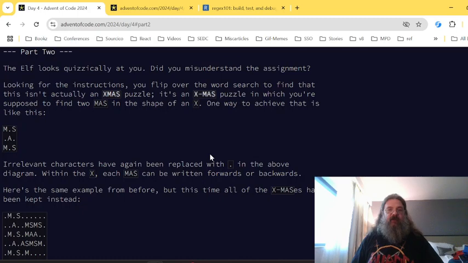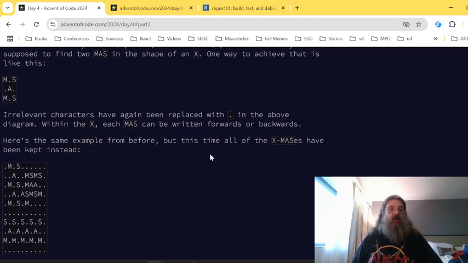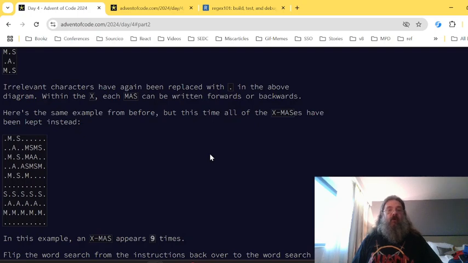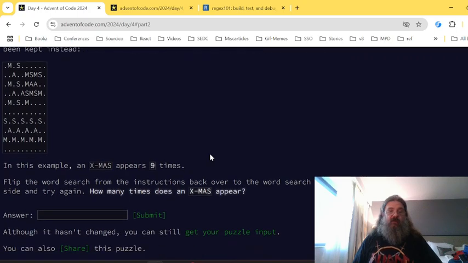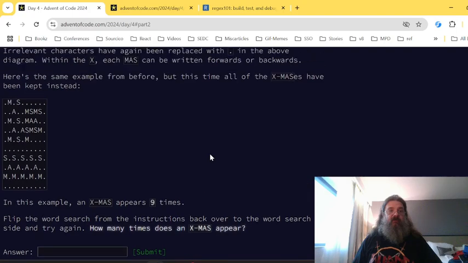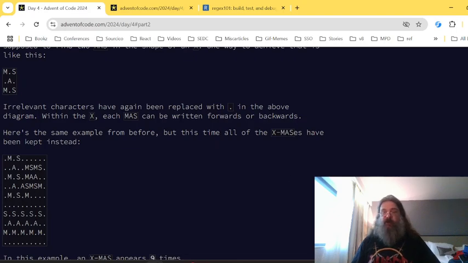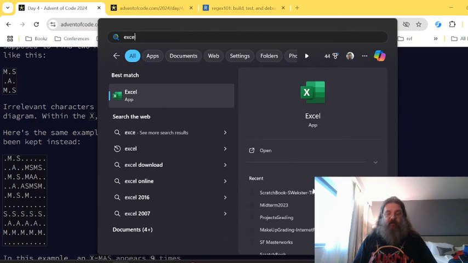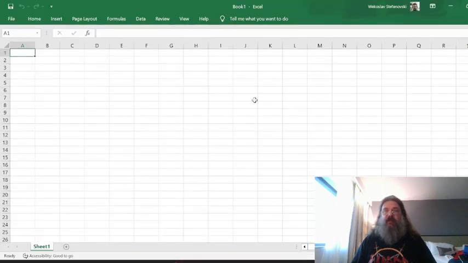This isn't actually, it's an X. It's not an X mass puzzle, it's an X-MAS puzzle. 2 MAS in the shape of an X. Oh. Huh. So now we're actually looking for a different pattern. Let's see if that tracks.